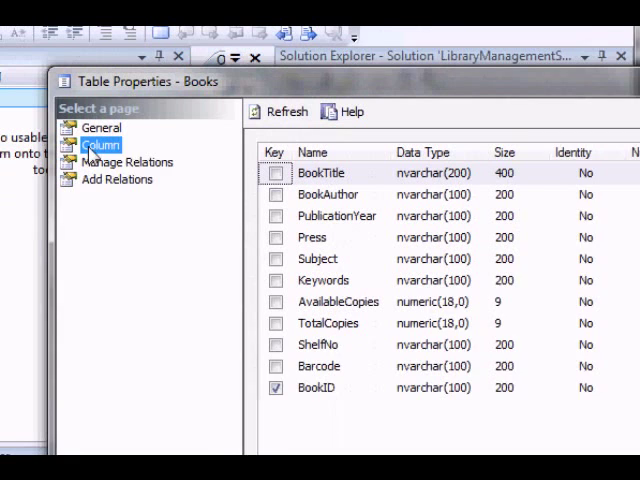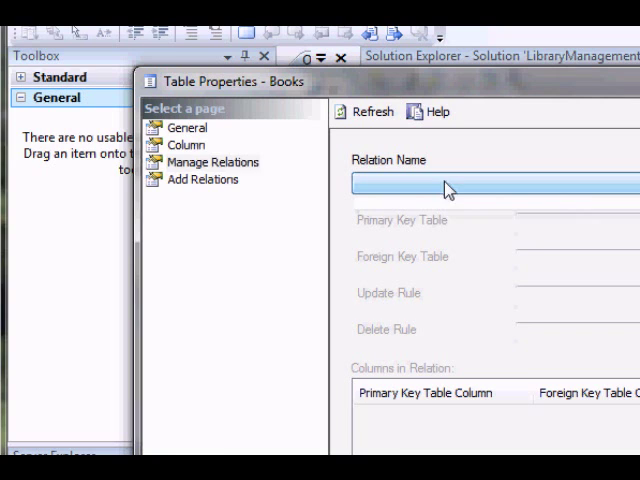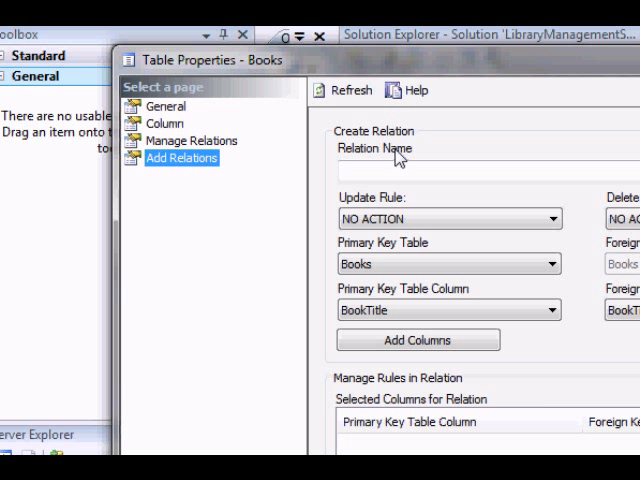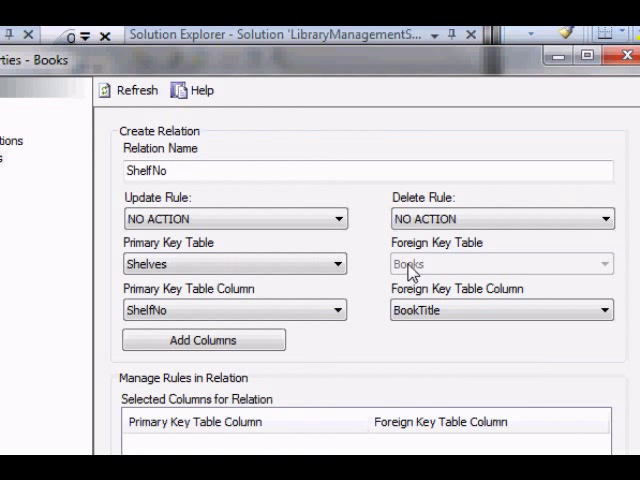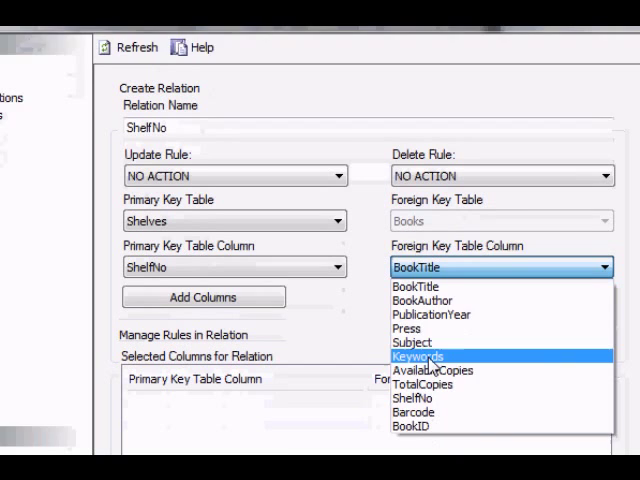Manage relations. So here we're gonna add relations. So here I'm gonna add a relationship. In other words, primary key, foreign key, relationship. So the relationship is what? Shelf number. Now the primary key table is shelves. The primary key table column is shelf number. Okay, and the other one is this shelf number.